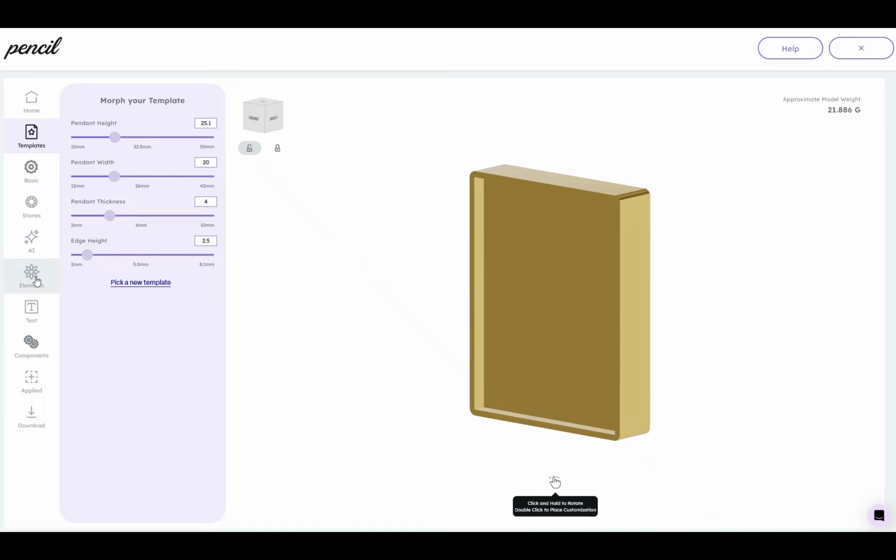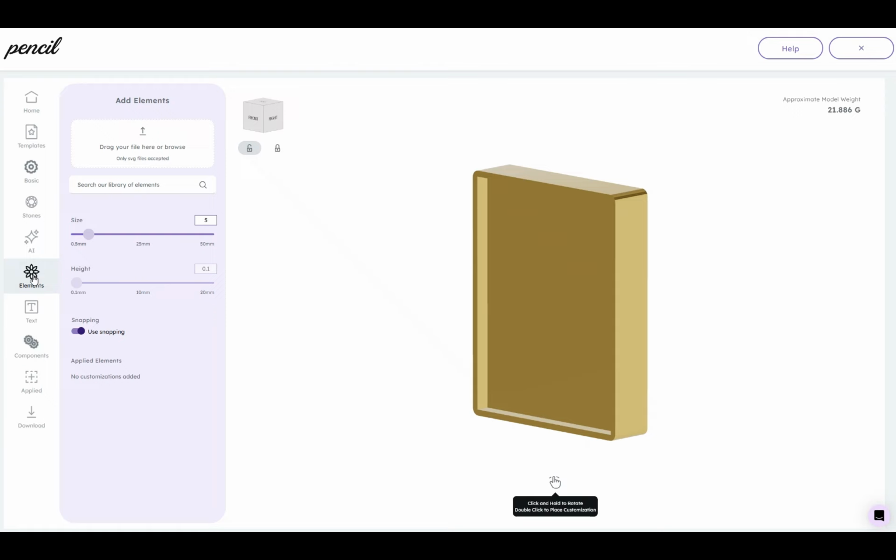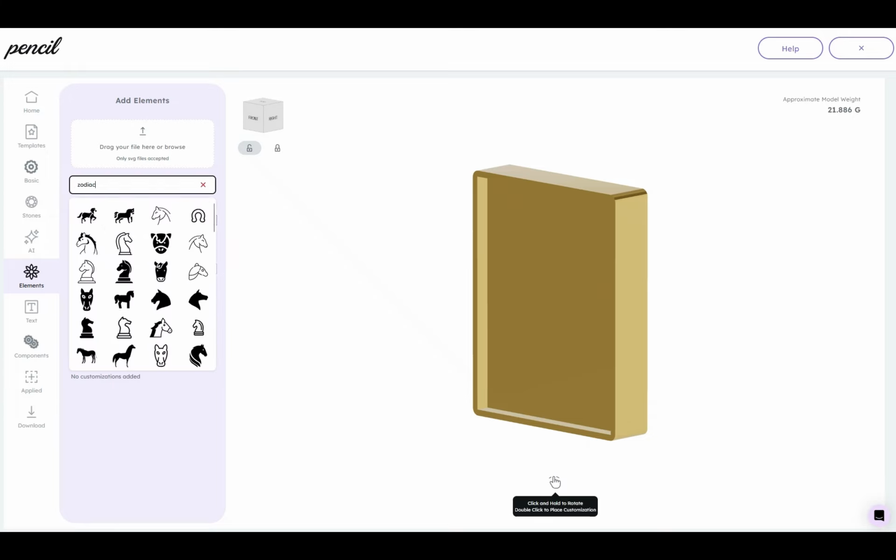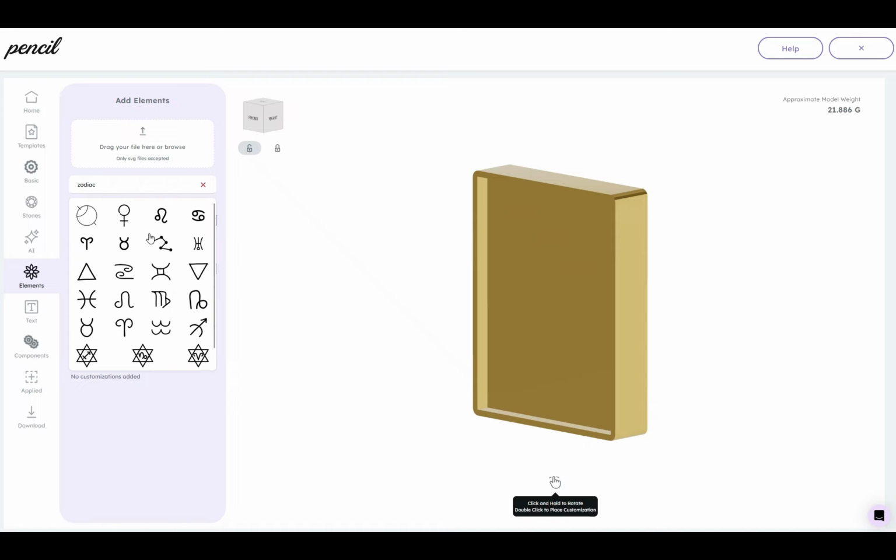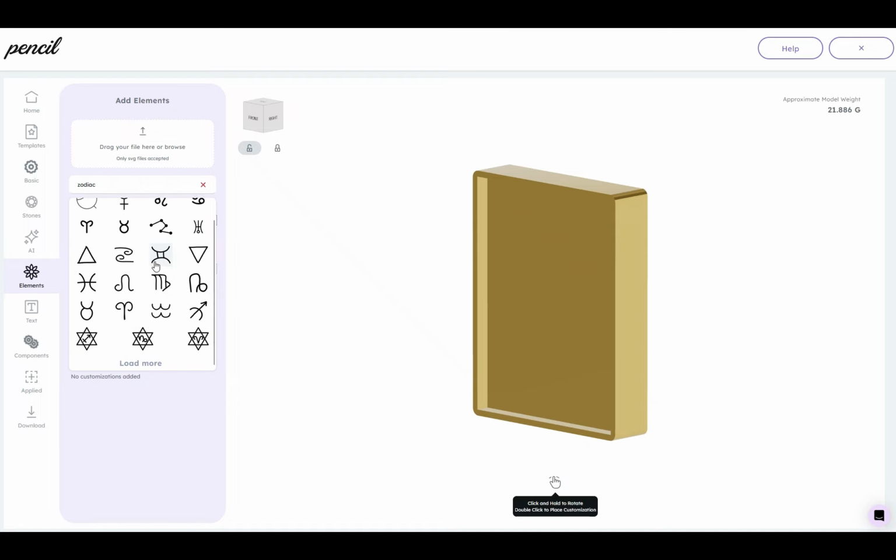So the next thing we're going to do is put a custom image on it. So we're going to use elements to do that. With elements, we have a whole range of different things that we can engrave or emboss into a design. I'm actually going to do a Zodiac symbol on this one. So let's look for Zodiac and see what comes up. Okay, so there's a heap in here.